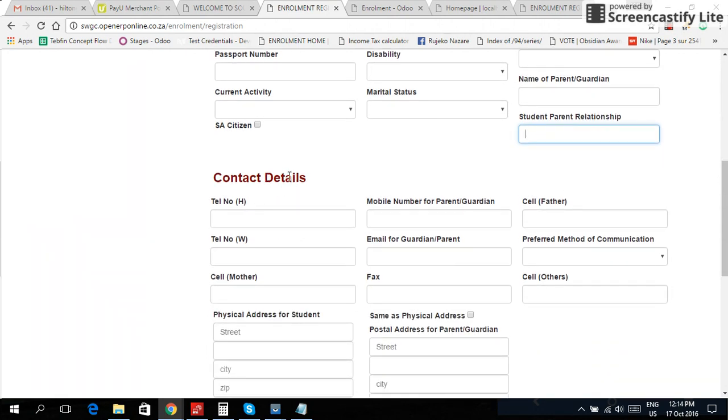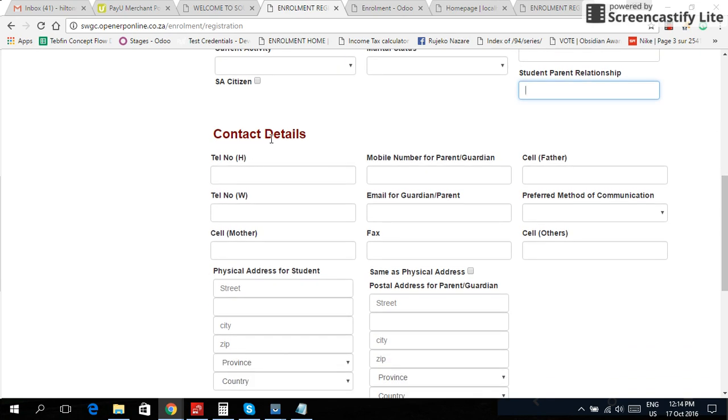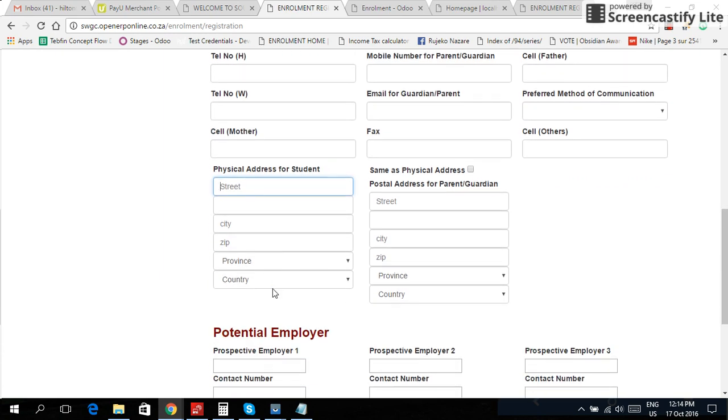Okay, the other part that says contact details, this particular part, I'm only going to show you the mandatory details. The mobile number for your parent or your sponsor or your guardian, email address for your sponsor or your guardian, preferred method of communication, as well as physical address are the only mandatory details. If your physical address is the same as your postal address, then you can copy that by doing the following. Once I say same as physical address, it just copies those particular details.